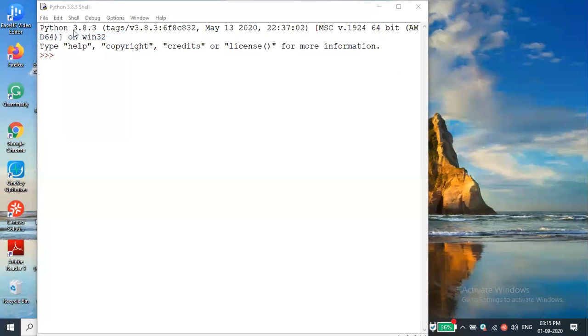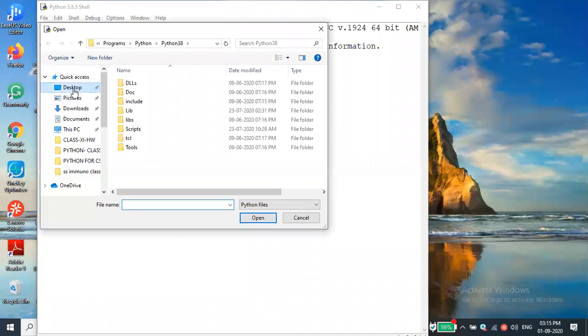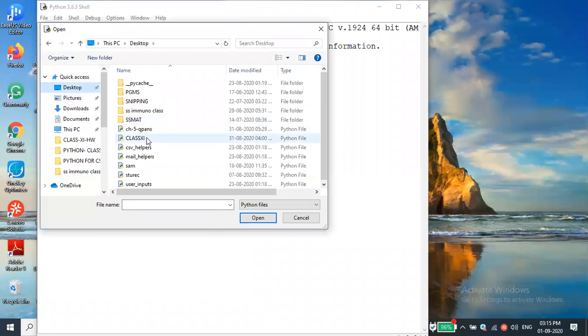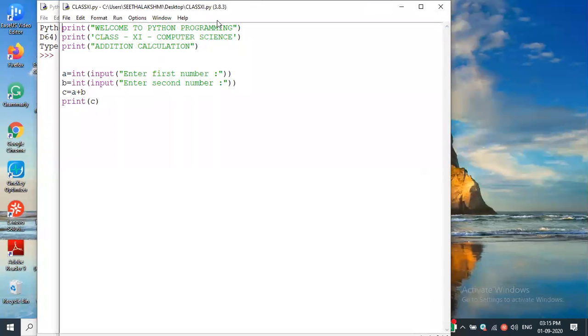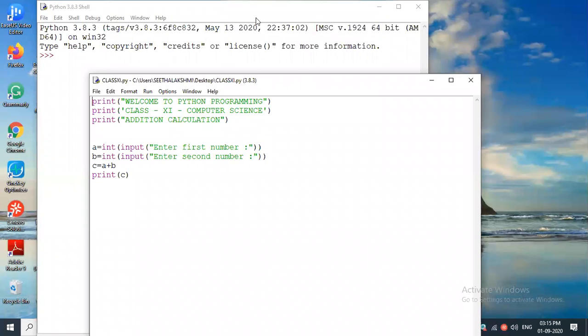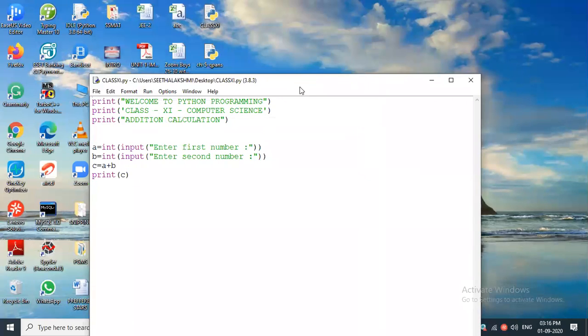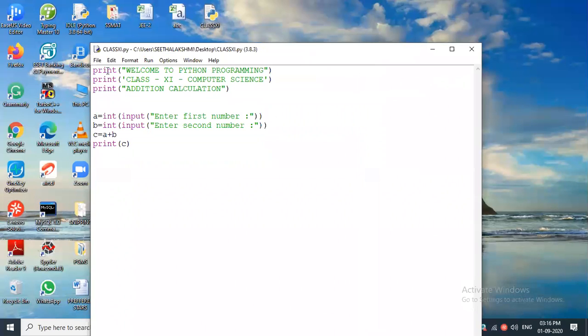Yesterday's file that we opened, let me open the same file. From the desktop I saved it, the file name is Class 11, I saved it, no? This was the program we did yesterday. Can you recall it, which I showed to you? This was the program we discussed yesterday, isn't it? Print statement. Just a print statement, it is the print function.